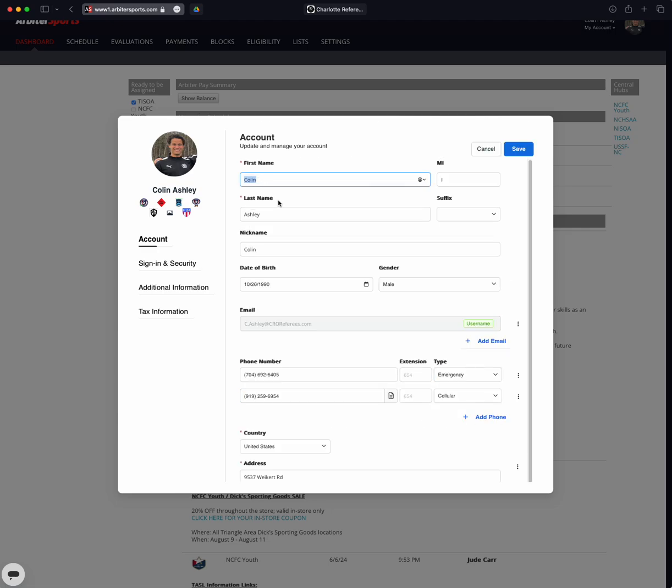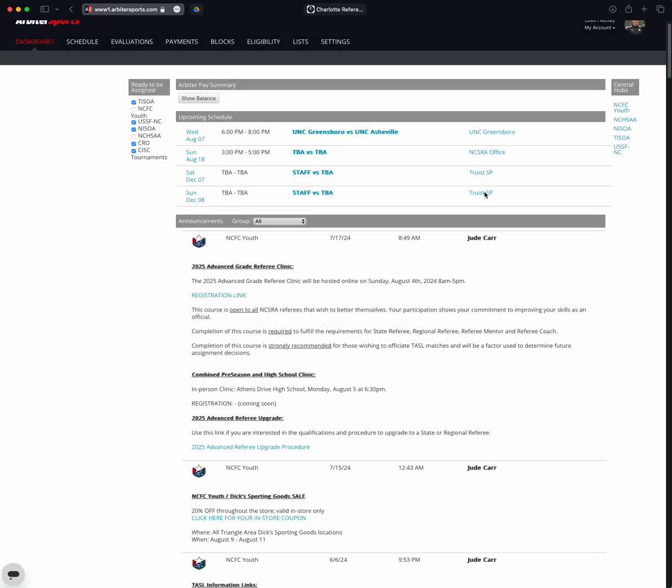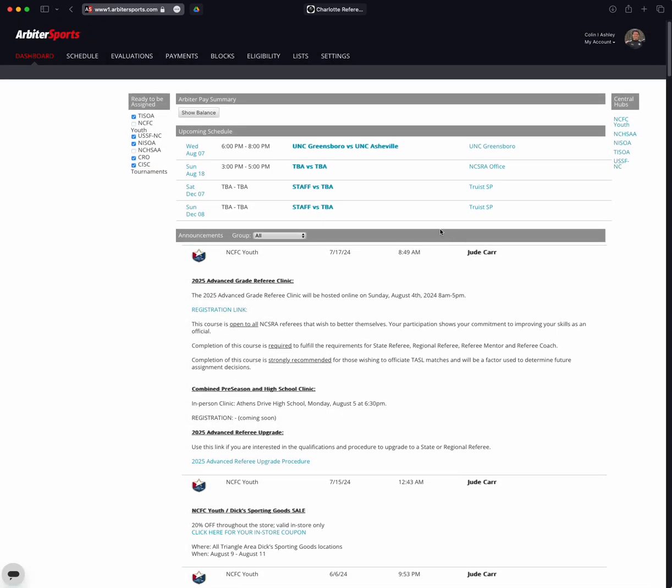Confirm that all your information put in is correct. Click Save, and all your information will be saved. To leave this page, simply click Cancel. You'll be taken back to your dashboard.